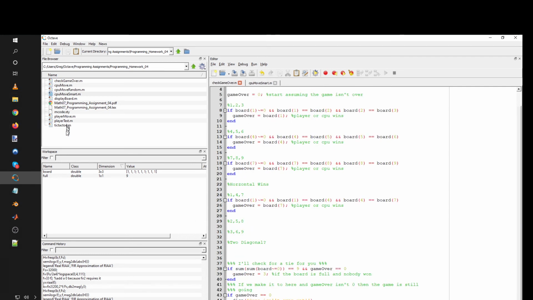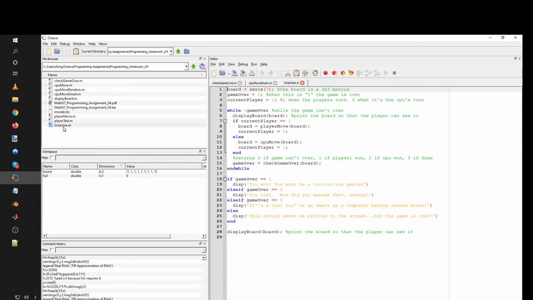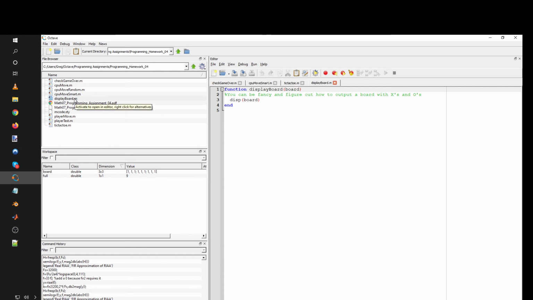Okay, so we save that. Let me look at my tic-tac-toe because there's somewhere where it's printing out the board where it should not. All right, semicolon, semicolon, semicolon, semicolon, semicolon, semicolon. They're all semicolons, so it must be in display board. Let's look at display board. Semicolon. Okay, I think that'll do it.